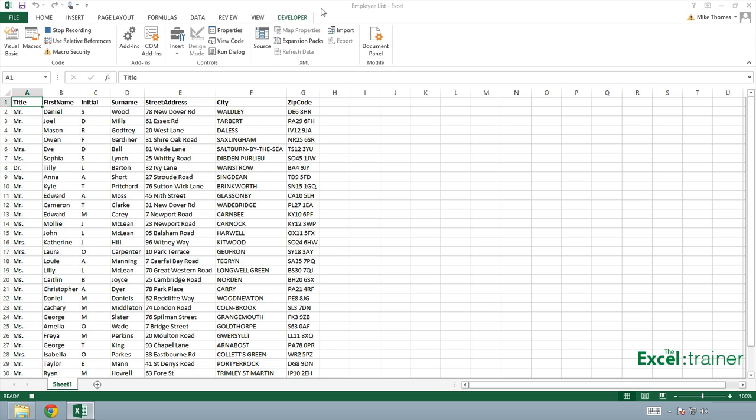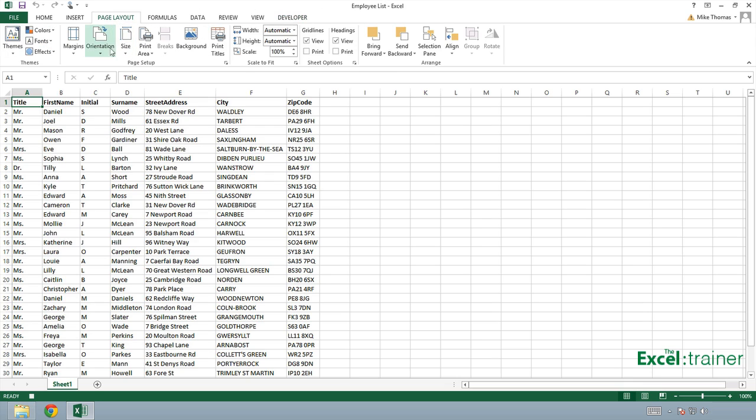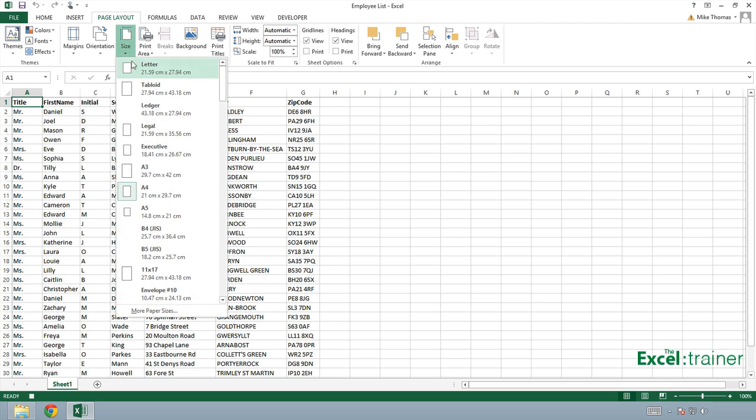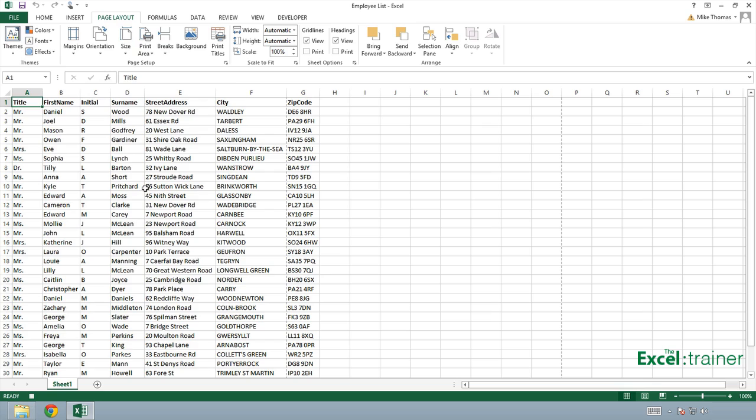So I'm now recording and everything I do will be recorded, which means I need to go to Page Layout, choose Orientation, Portrait and Size A4. As it happens, it was already set up to that, but it doesn't matter because it still records those actions. And then that's all I'm doing. A very quick macro. I can then just stop the recording and I'll do it from down here. And that has stopped the recording.